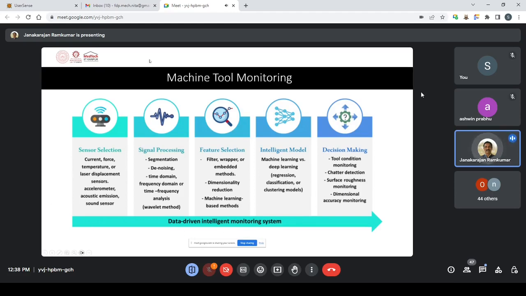If you want to do machine learning monitoring, you should have a proper choice of sensor, signal processing technique, then feature extraction technique. In feature extraction, you will try to do classifications and other things, and then you will do the interpretation. So this is another thing which is done.